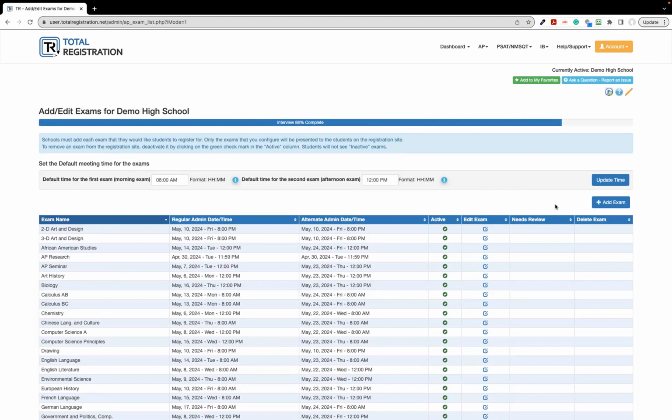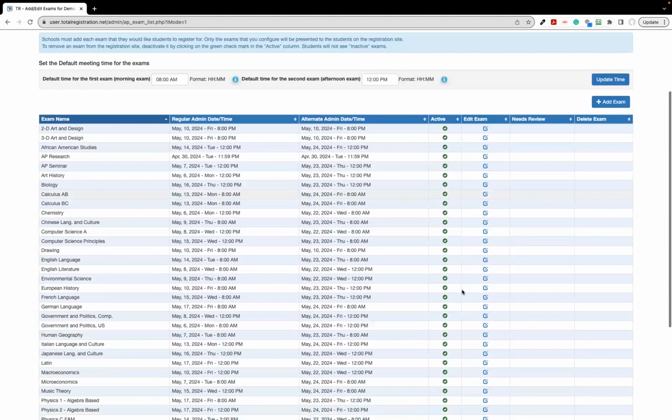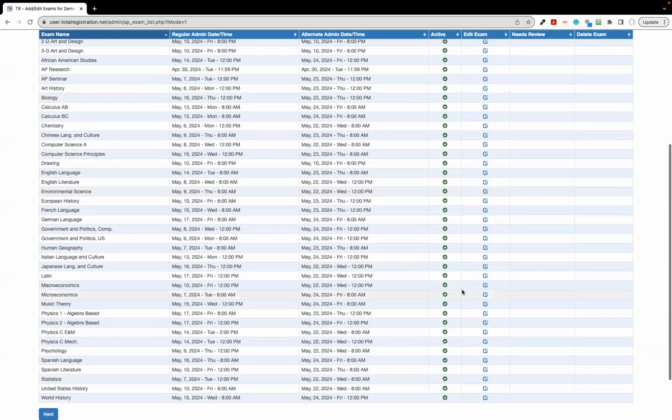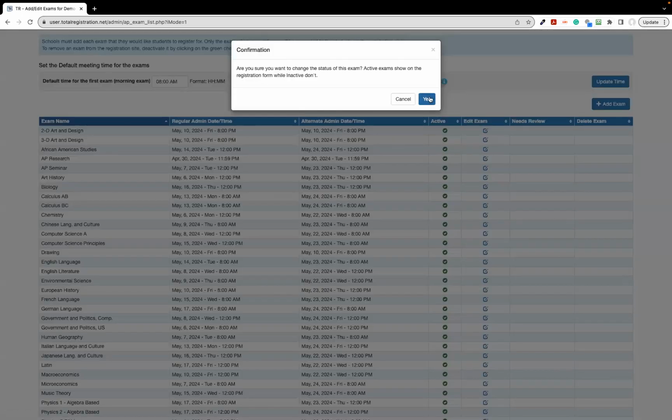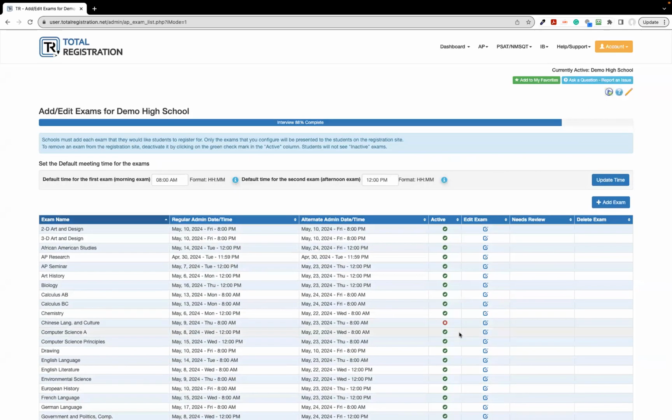You just copy them, and it's going to input them all in there. Let's say you do that, and let's say I just did a copy and we're not offering Chinese this year. I can make that test inactive by clicking on the active column. Once it's inactive, kids will no longer be able to register for that. So if you do copy exams and some were inactive from last year and you are offering them this year, you're going to want to make them active.